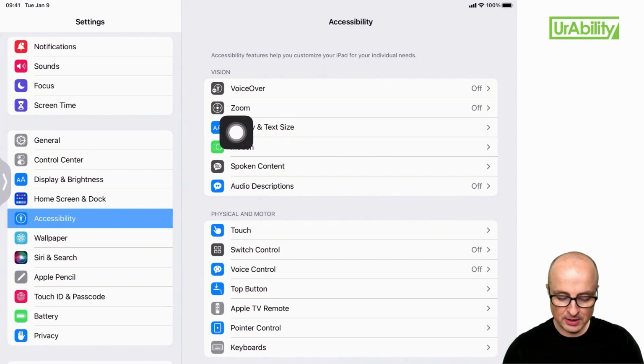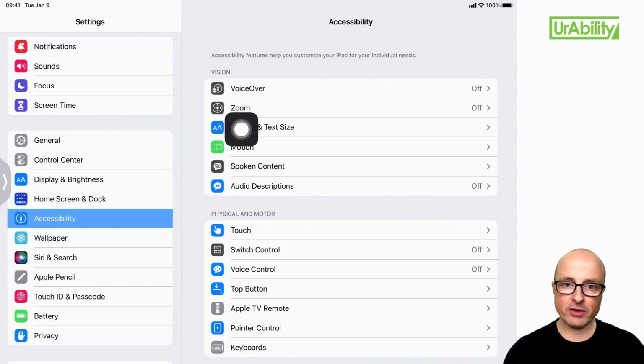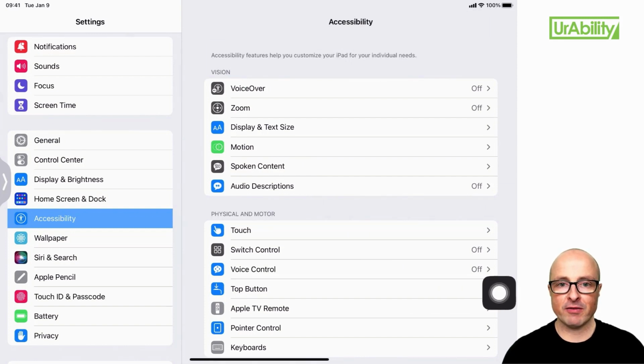Zoom is very, very similar, more so for people that have visual impairment, once more, but it just enables a much better level of zoom. Obviously we can pinch and zoom in with our fingers, but this is just another variation, another level of zoom.